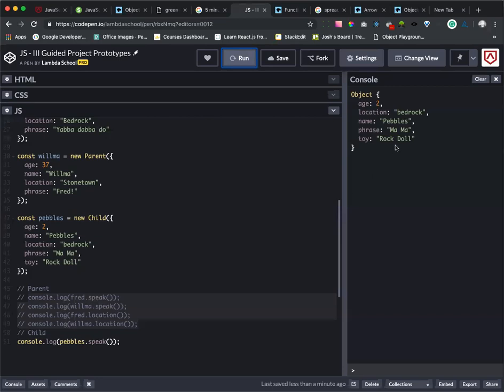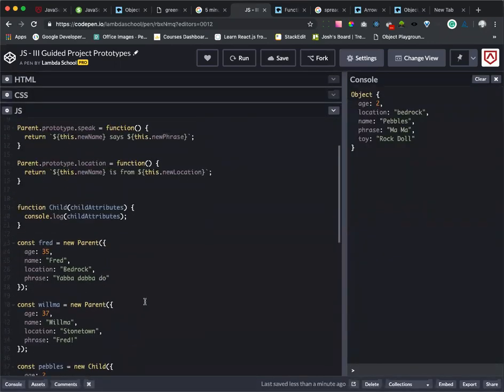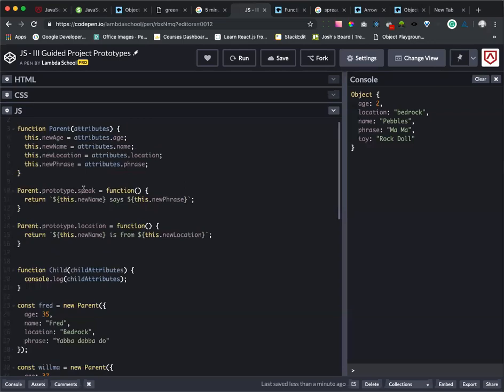There's an error. So if I inspect this, look at the console. Pebbles.speak is not a function. Well, yeah, it is. It's up here. It's a method, right? Well, the problem is child is completely unaware of parent. And so if we want to make child aware of parent, we've got to do a couple things.